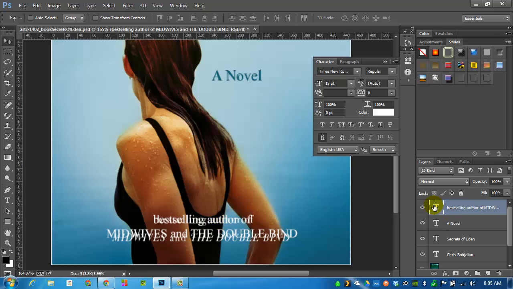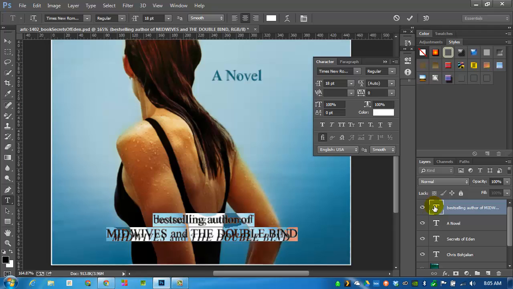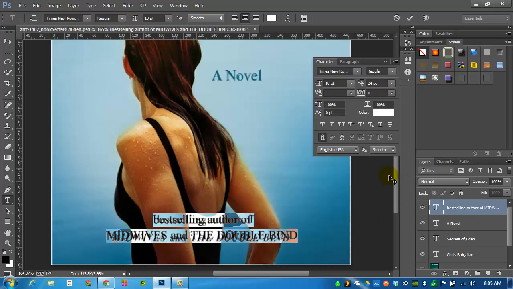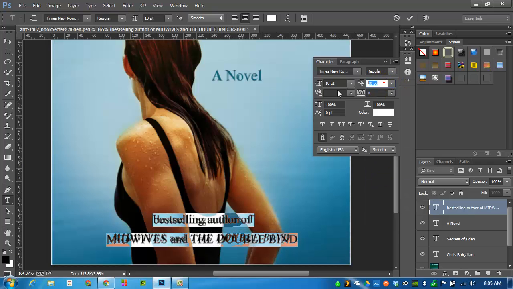There's a little bit more spacing in between the letters. I will highlight the text that I just typed, and above the kerning there is the leading. Since this text is at 18, let's try 24 or 30. Somewhere in between, maybe 26. And I'll leave it at that.